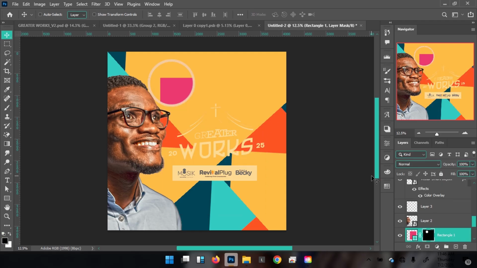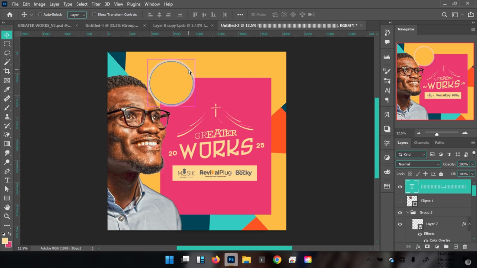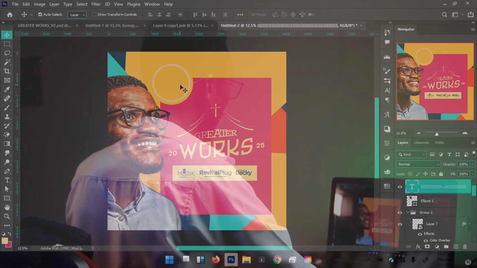Press Control I on the mask to invert it, press Control T on this, select this particular layer, press Control T and reduce the size like so, and then enter. Just like that. So everything is based on the concept.